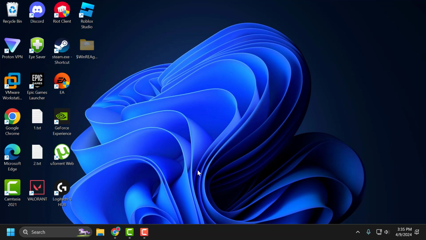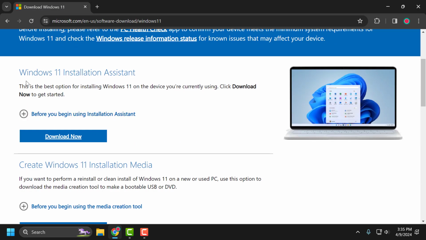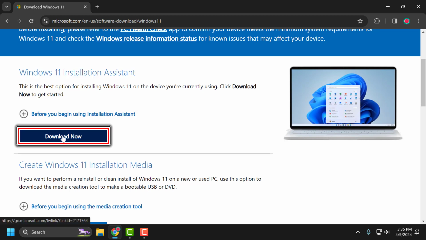If you still can't update your Windows 11, then let's move on to the fourth solution, guys. The fourth solution is to use the Windows 11 Installation Assistant. To do this, you just need to check my video description for the link used in my video. You just need to scroll down. You will be able to see Windows 11 Installation Assistant. Select the download now option and download it.